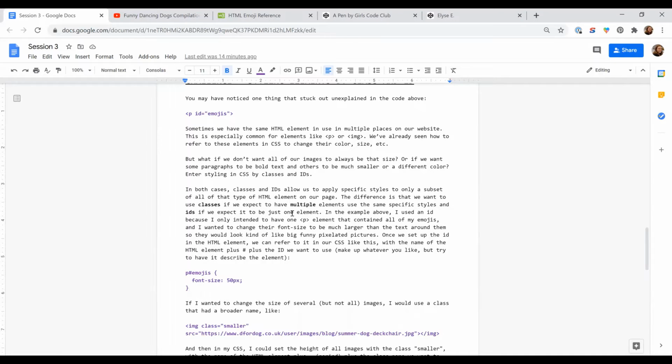The difference is solely that we use classes if we think we're going to have multiple elements that need to use the same specific styles we're setting up. We use IDs if it's just going to be one element. So in my case, I used an ID because I knew I was only going to have one paragraph tag that had emojis in it, that I needed to be this large because I didn't want all of them. I didn't want multiple things on the page to be that big because it takes up a ton of space. So I was comfortable using an ID.